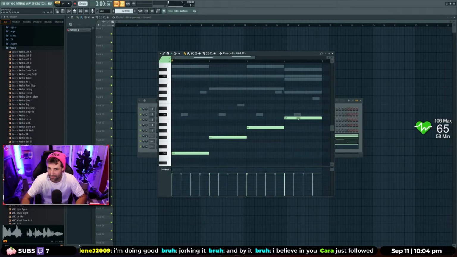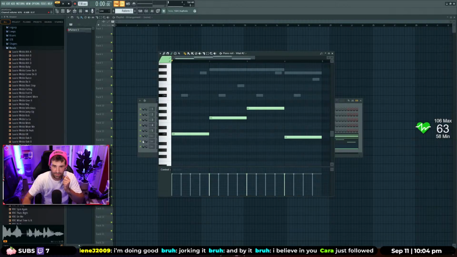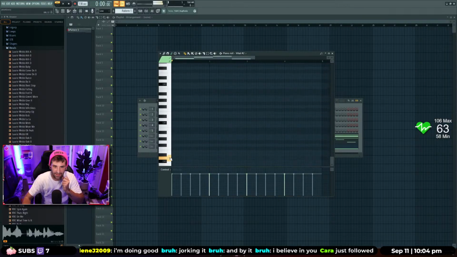We can go an octave lower with the C, but I would not suggest you go any lower than this because the bass will start to sound pretty weak. Keep that in mind, to not go too low with your bass.